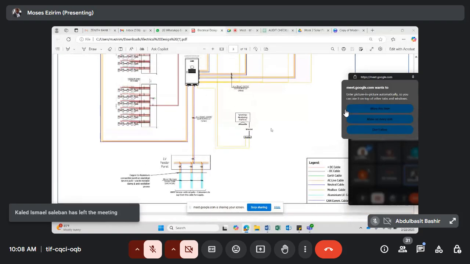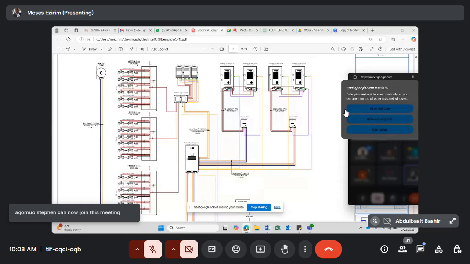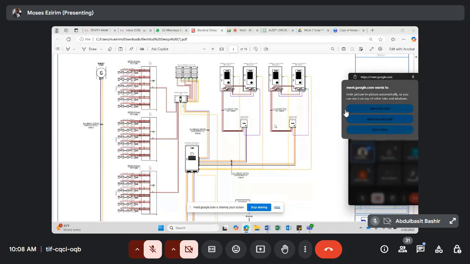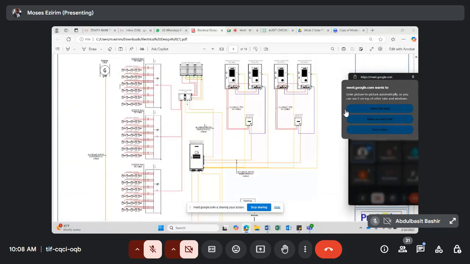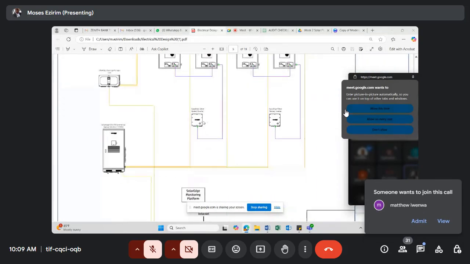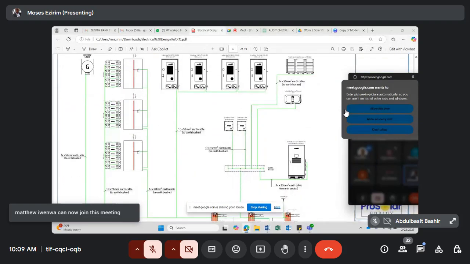This is the schematic. Can you see where the solar panel is? This is the generator. These are the inverters, the BS, the controller. This is the feeder. So this is a full 19 pages.